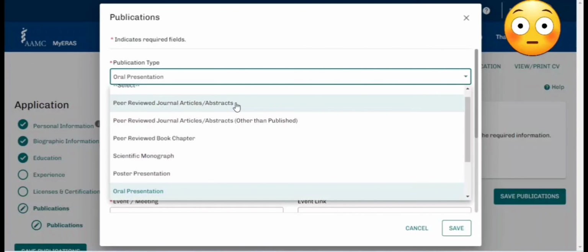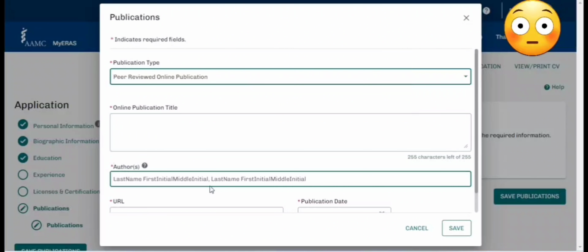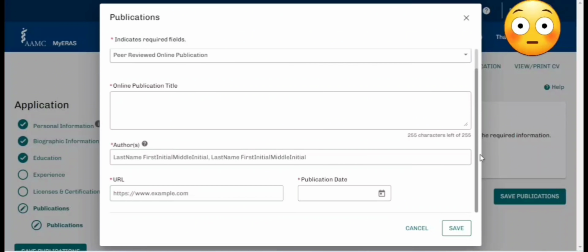So the next is our peer-reviewed online publication. This is the online publication, not the general publication. The general publication is either physically in the journals or electronic. But in the online publication, for example, if you publish something in UpToDate, that would be an online publication. So for that, you have to put the title, authors, and the URL is important in this, because you published this online, so you have to give the URL and the publication date and save.